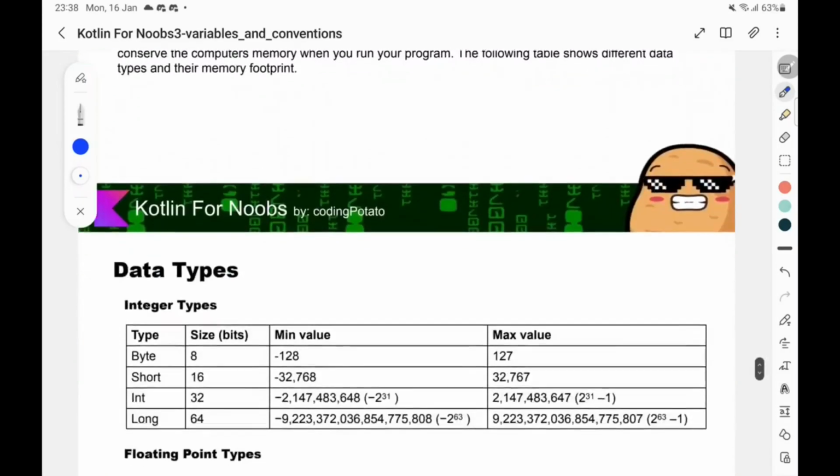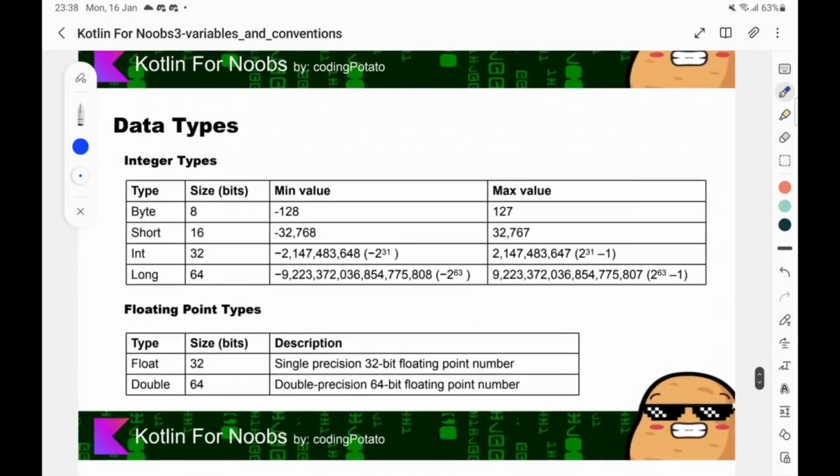However, each data type actually has a different size in the memory. We said that variables are stored in the memory. The data type dictates how much memory this variable takes. So for example, let's say the data type byte. The size in bits, which are ones and zeros, is 8 bits.